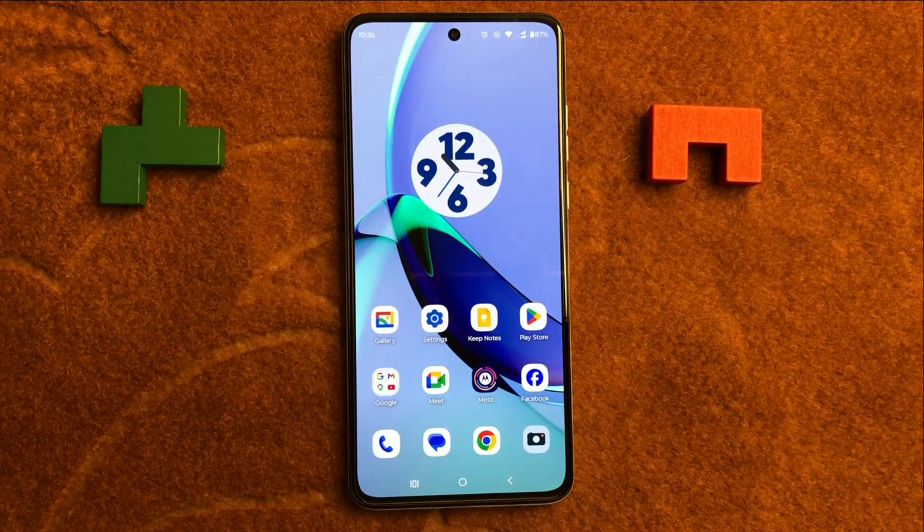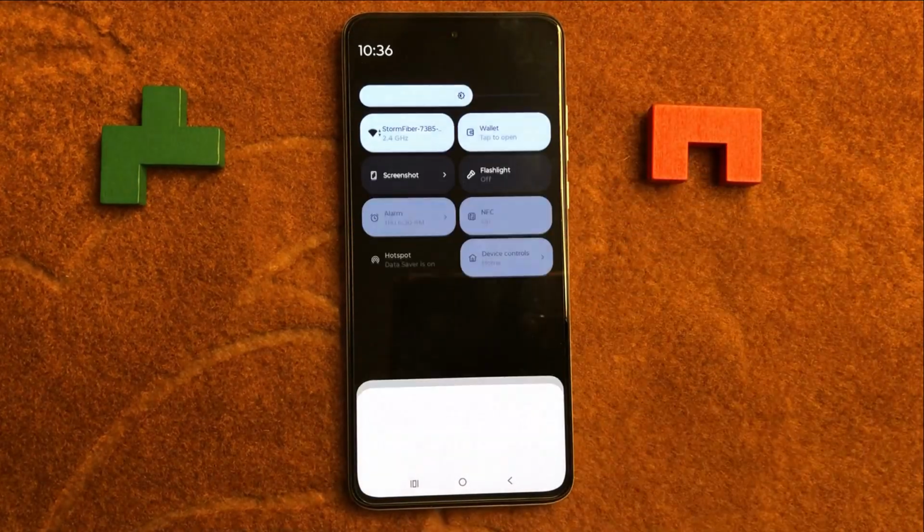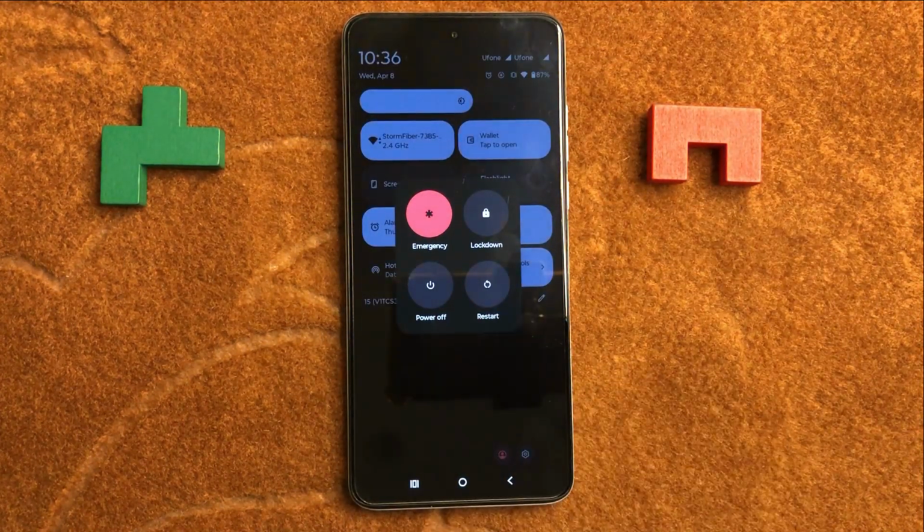Now go back. After that, restart device. Swipe down, open quick settings panel, click on the power off icon and click on restart. After clicking on restart, your device will restart.